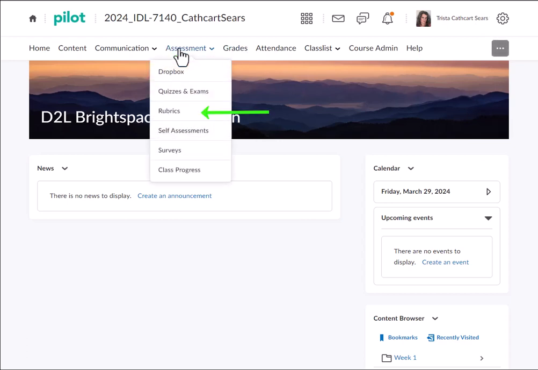And if Rubrics is not showing up in this dropdown, we may need to enable the rubrics by clicking on Course Admin and going into our Tools setting. To access the rubrics, we click on Rubrics.